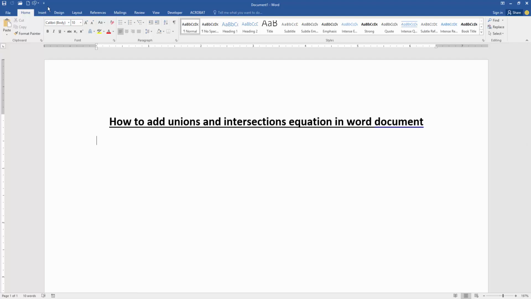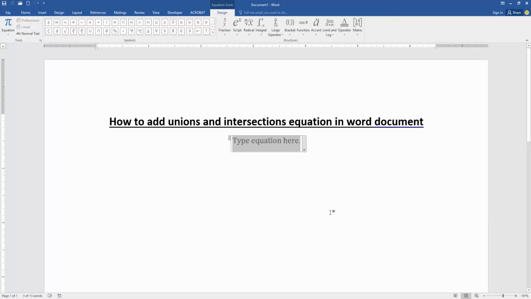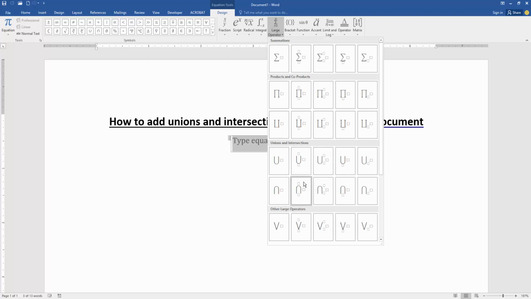Go to the Insert menu. Then click the Equation drop down menu and choose Insert New Equation. Now we can see here many options. We go to the Design menu. Then click the Large Operation and find and choose the Unions and Intersection.